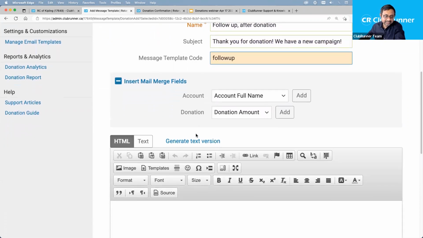Okay. When you create an email in Club Runner, there's something called mail merge fields. Very briefly, because I don't want to get too technical, the mail merge fields are a way to access all the fields or data points in Club Runner. So you can access all the different data values.